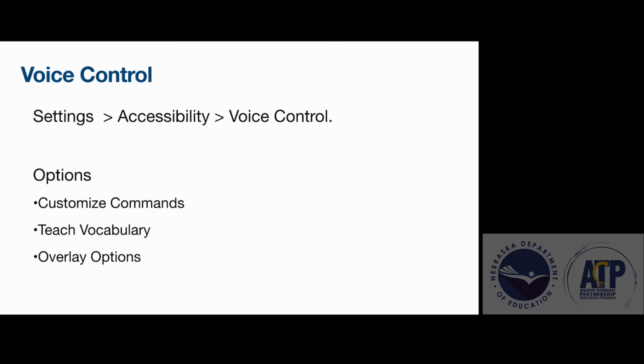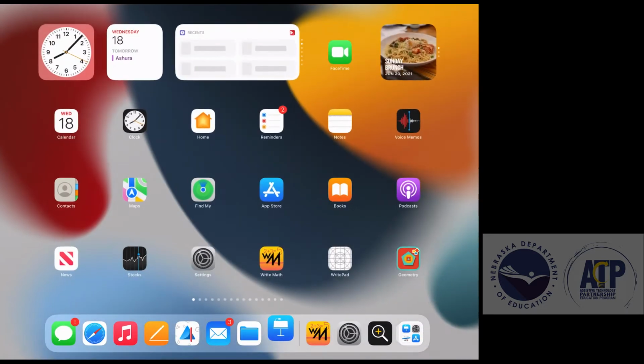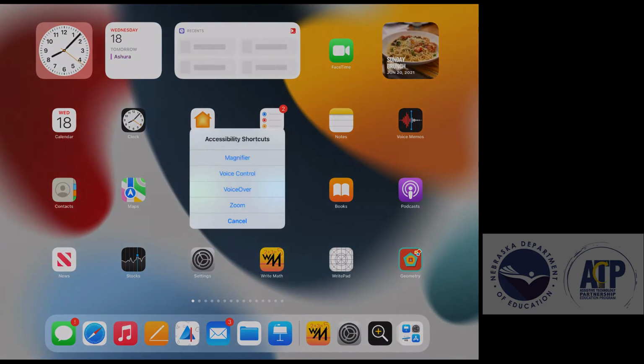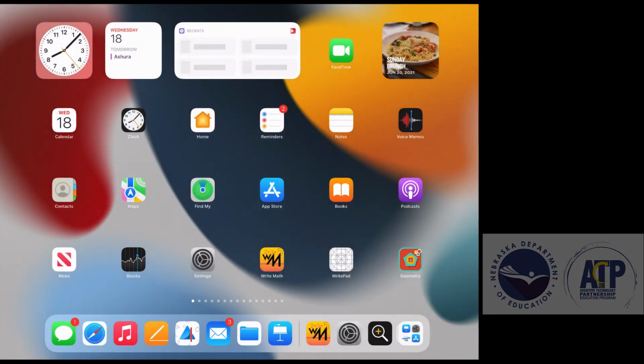So again, to turn that on, we'll go back out again here, and let's turn on voice control. And voice control should open up, and you'll notice in the upper right hand corner there's a little blue microphone that lets you know that voice control is on. So basically all I have to do is say open Write Math.